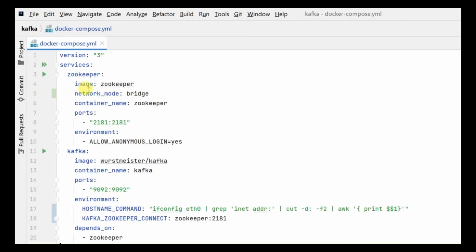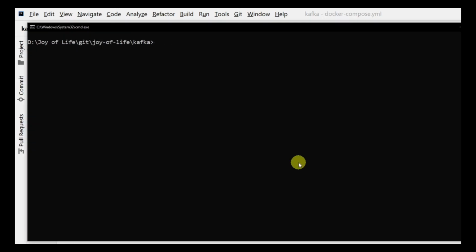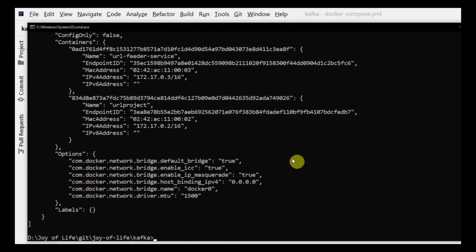So we are going to specify over here that the network mode is bridge, and we are going to tell Kafka the same thing, that your network mode is bridge. Now this Zookeeper has to be updated. We can definitely use the IP for the same. So now we are going to get the IP from Docker inspect of the bridge network, and we are going to get the IP from there.